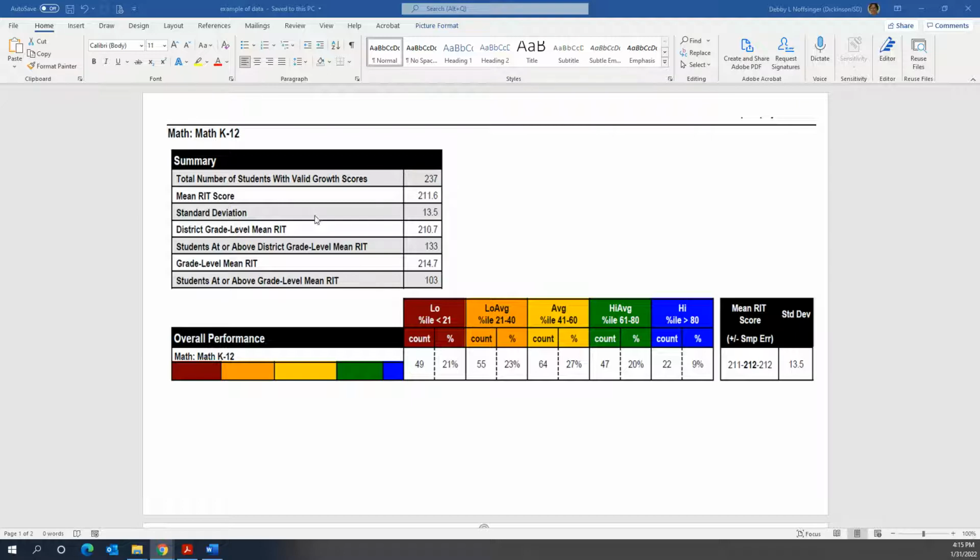The first piece of information that you get is this, the total number of students with valid growth scores. It will give you the campus mean RIT for that grade level. It'll give you the district mean RIT. And then it will tell you that you have 133 students at or above the district, and you have 103 students at or above the campus grade level RIT.